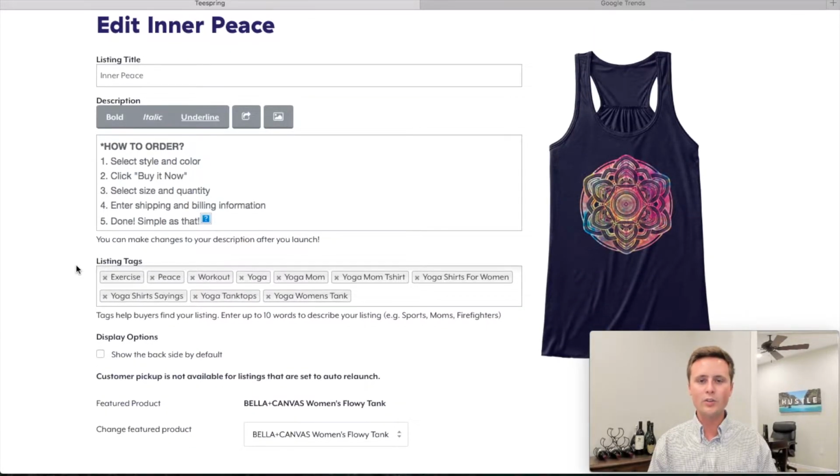So many people overlook this, but this is how Teespring knows where to put your shirts, what kind of campaigns you're making. So you're allowed to do 10 tags here. You can start guessing here, and once you type in your tags, it'll give you suggestions. So that's a good place to start.